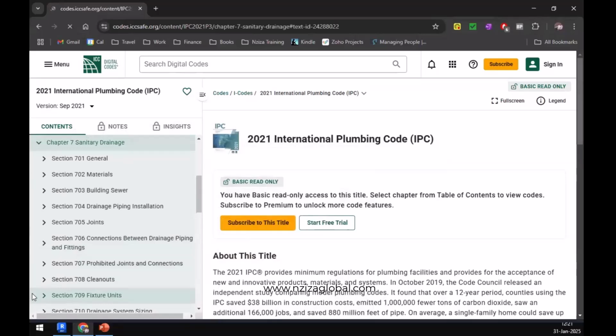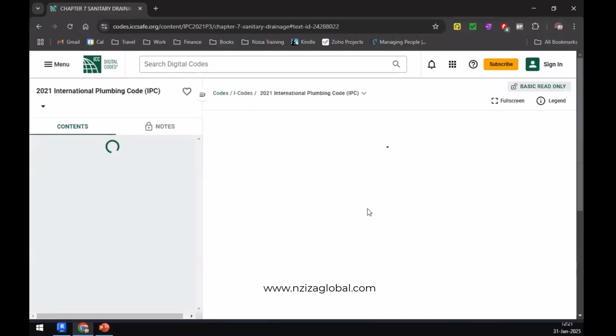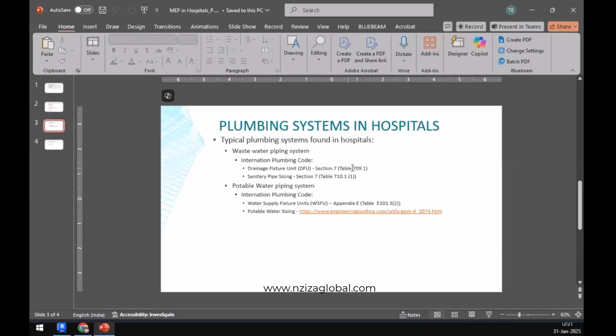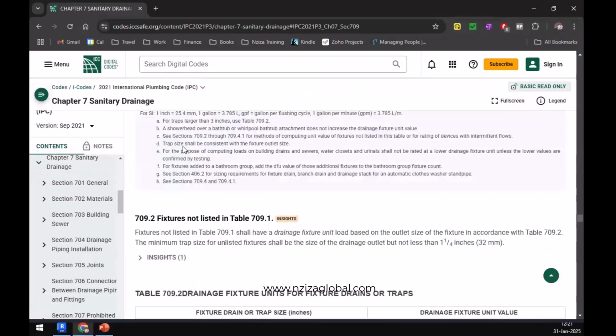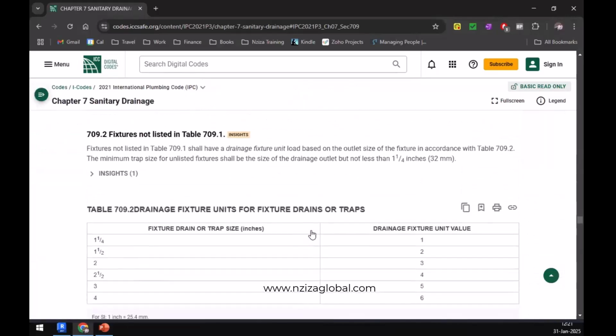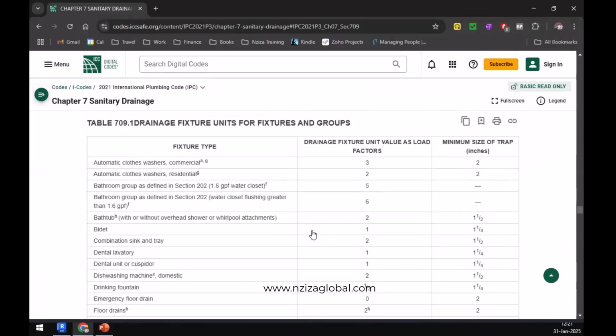And in the 709 section, if you click on it, you will have the table number 709.1. All right. So this is the 709.1 table that we are talking about, right? So over here, this is what is giving us the load that must be considered for every plumbing fixture, all right? That has the sanitary water coming out of it, okay? So now we'll take a look at the floor plan and try to identify what type of plumbing fixture we have as compared to the table, right?